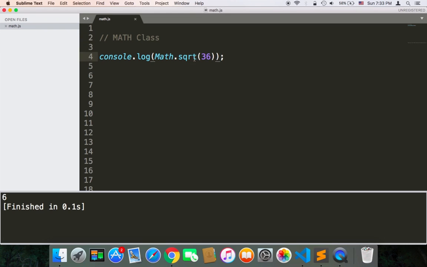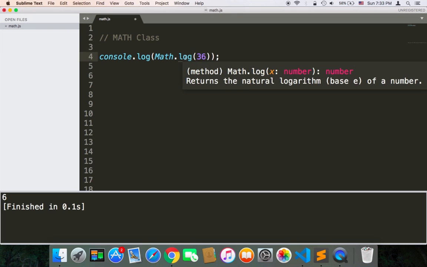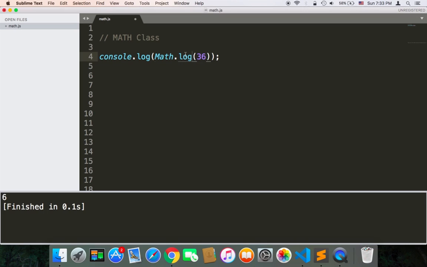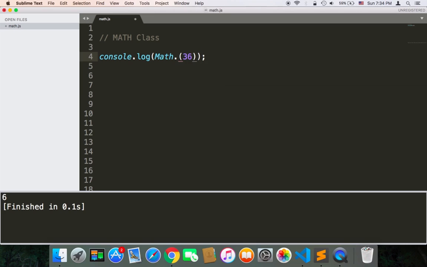There are also other functions such as sine and cosine and log, which is going to return the natural logarithm. And there are also other functions you can use, but most of the other functions are for people who work in mathematics, and you probably wouldn't need them in your application because they are for pure mathematics. So in this video, we have covered the most important functions in the math class.